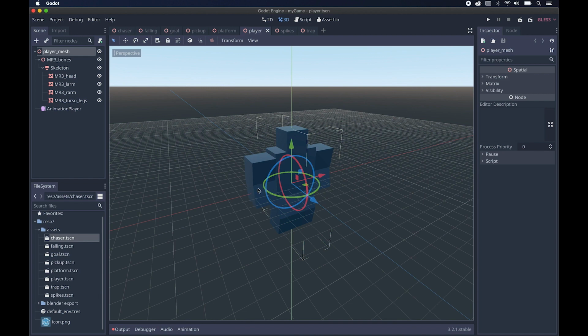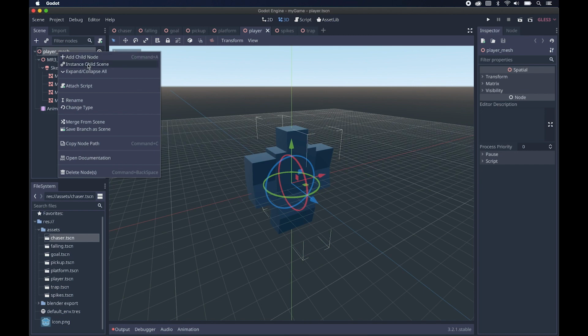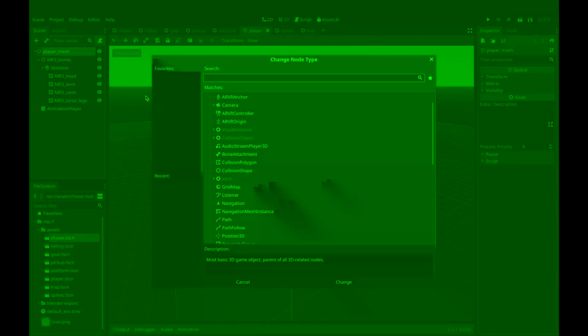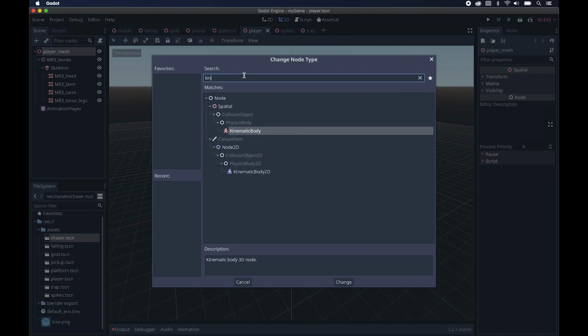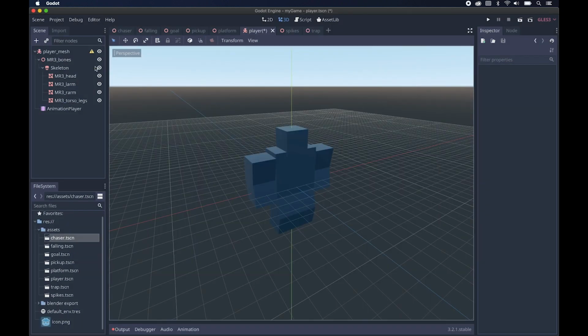In order to make our player work, we need to change this from a spatial type by choosing change type. I've right-clicked and chosen change type. And from this list, we're going to choose kinematic body. You can start to type these things here, and it should show up in the list here. Double-click it. We can see now that the little icon has changed. Instead of a circle, it's now got this little stick person.